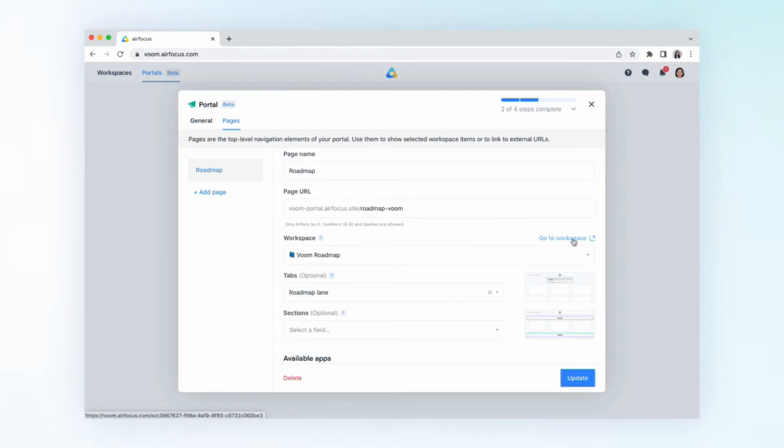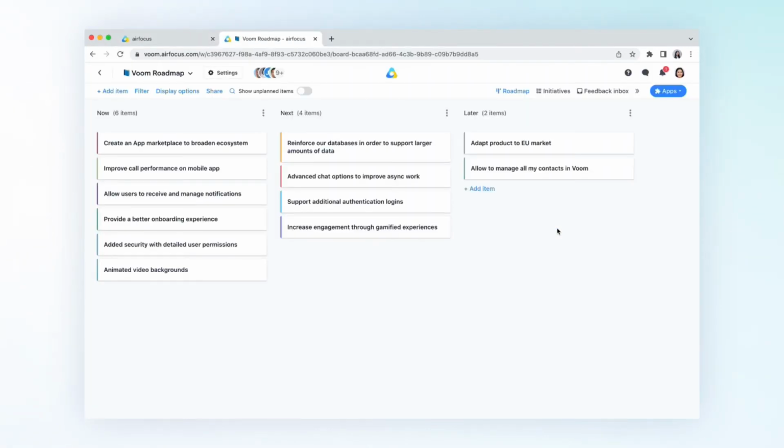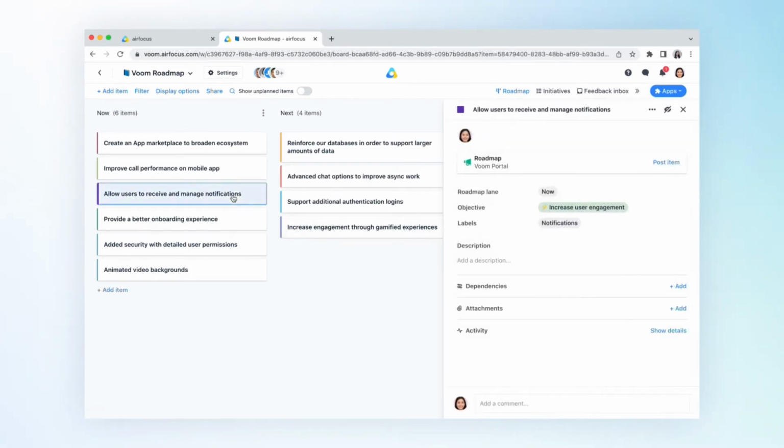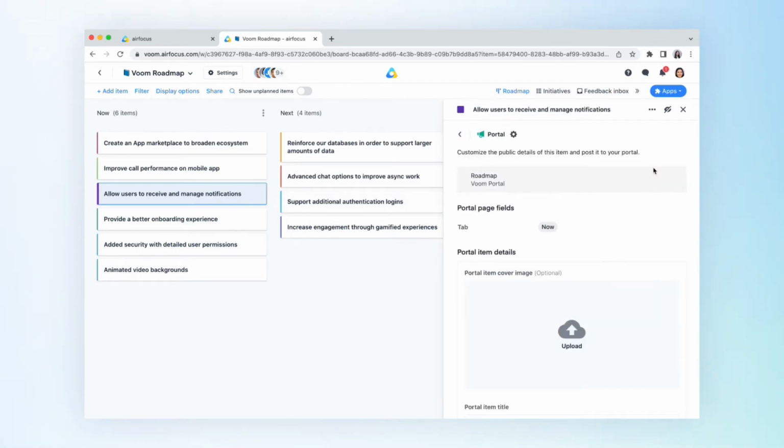Let's now go to the connected workspace and start posting items to the Portal. Please note that the Portal has now been activated for that workspace. Select an item that you want to show on your Portal page. In this example, let's select the Allow Users to Receive and Manage Notifications item. Within the Items Details view, click Post Item.